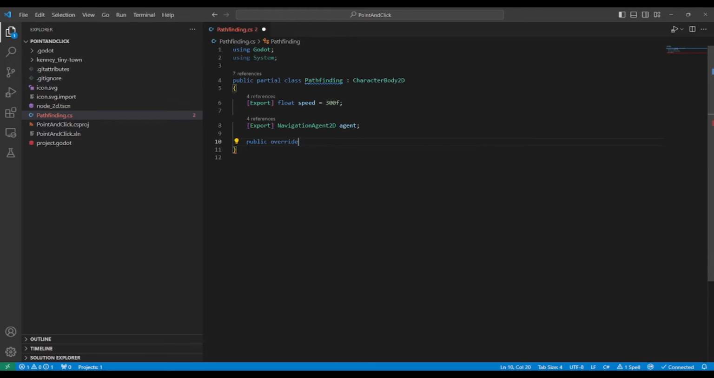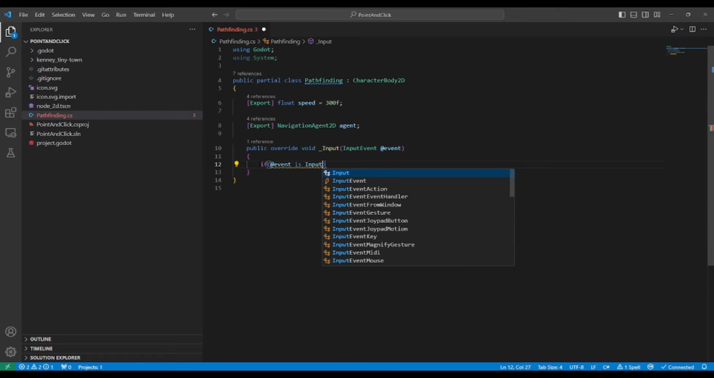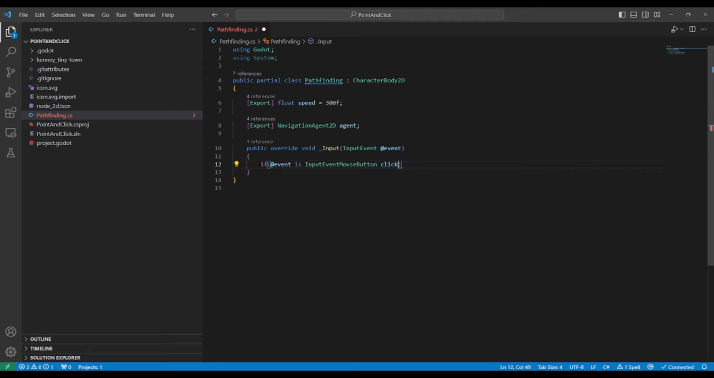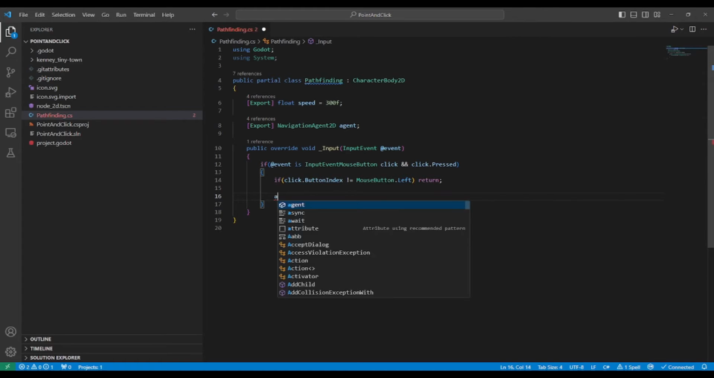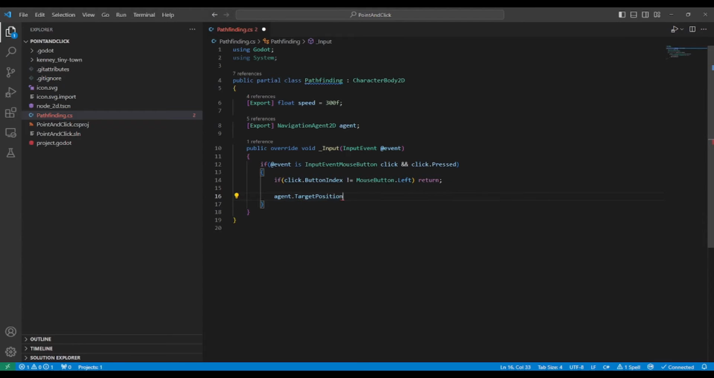And I'm going to go public, override, input. Now, I'm just going to get the input of where the player clicks. And then the character will pathfind to that area as long as it's within the bounds. So I'll just say if event is input event mouse button click and click dot pressed. Cool. Now we're going to say if the click dot button index does not equal mouse button dot left, we will return. So only on the left click. Now we'll go and set the path on the agent. So we'll go agent dot target position is equal to click dot global position.